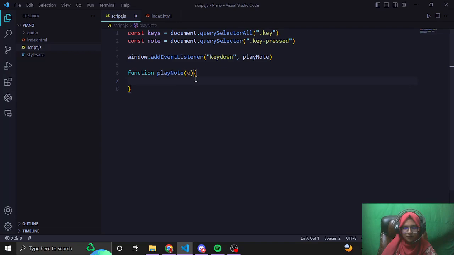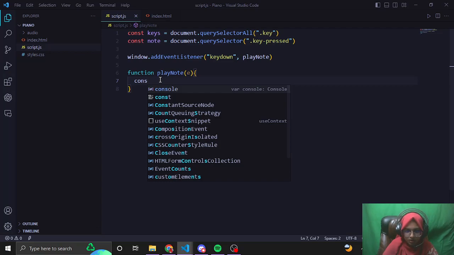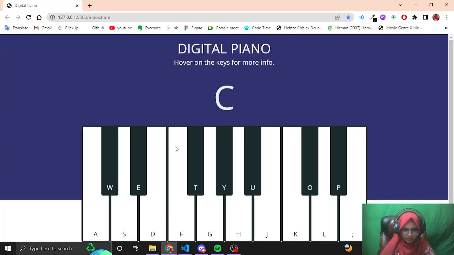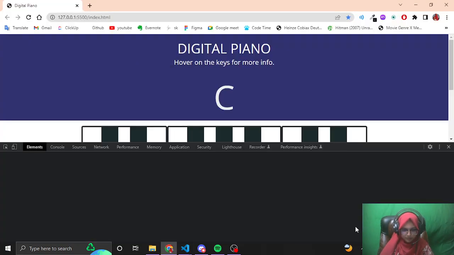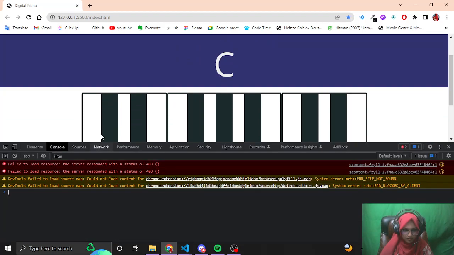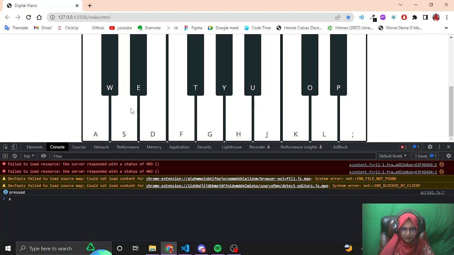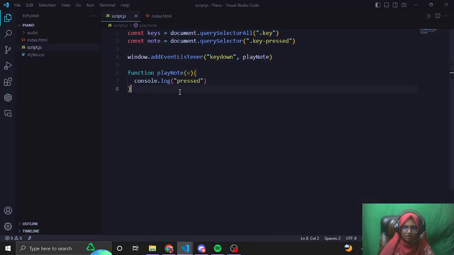We're done calling our function and we're done making the function too. Now let's check if it's working or not. So console dot log pressed, right? Let's check. Now if I press A, it says pressed. If I press S, pressed. Okay, that means our function and our event both are working.